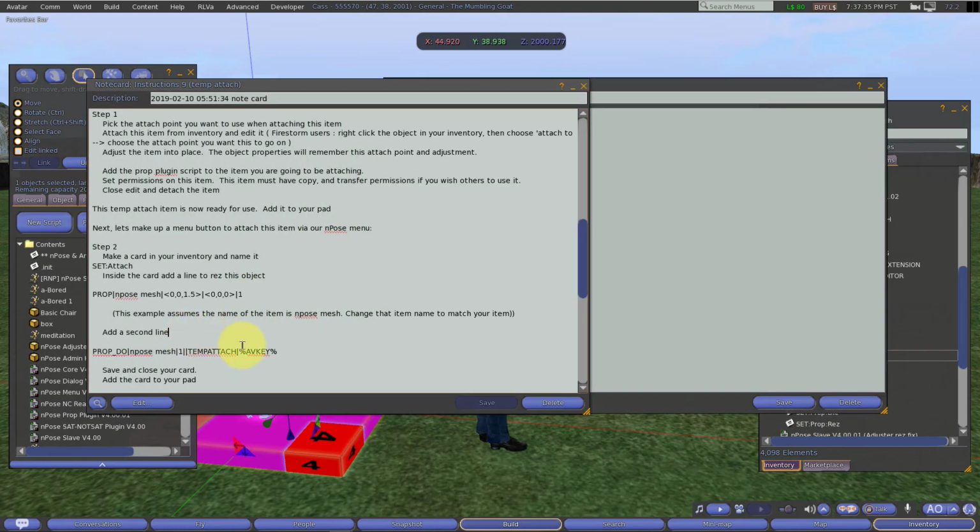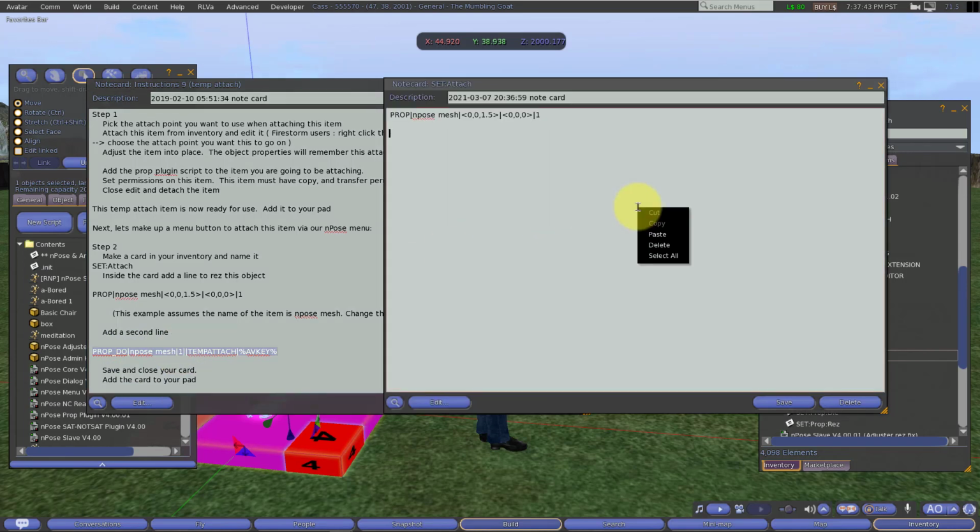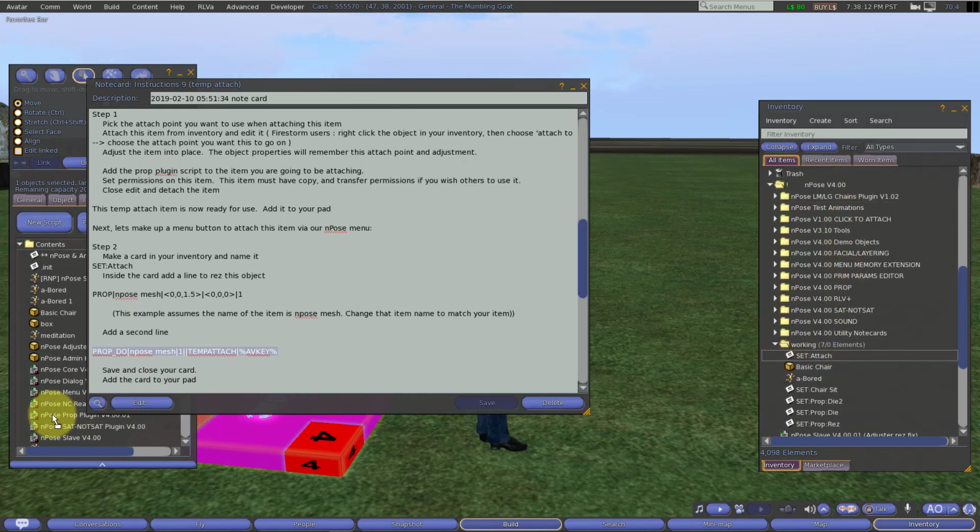Okay, now add a second line. Copy this, save, paste. Now I need to change these names to match my box. So I'll go ahead and do that. Okay, save and close your card and add it to the pad. Close the card, add it to the pad.